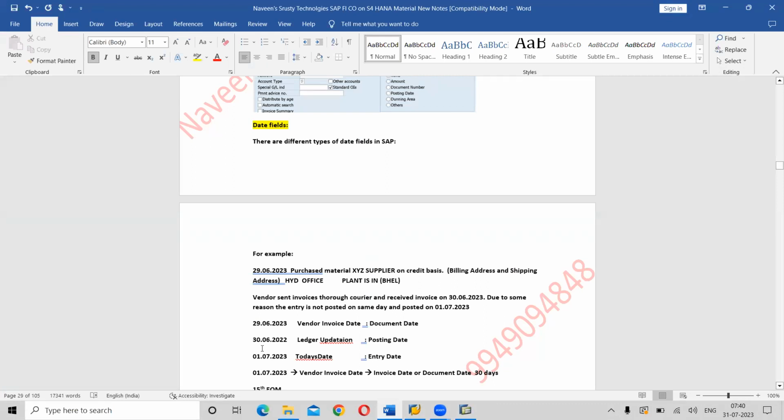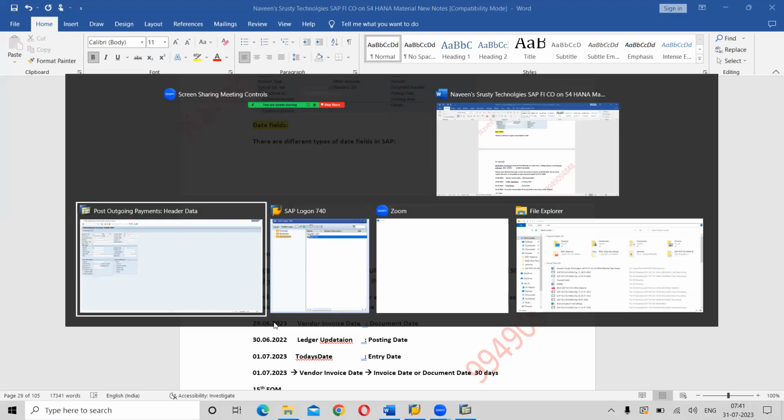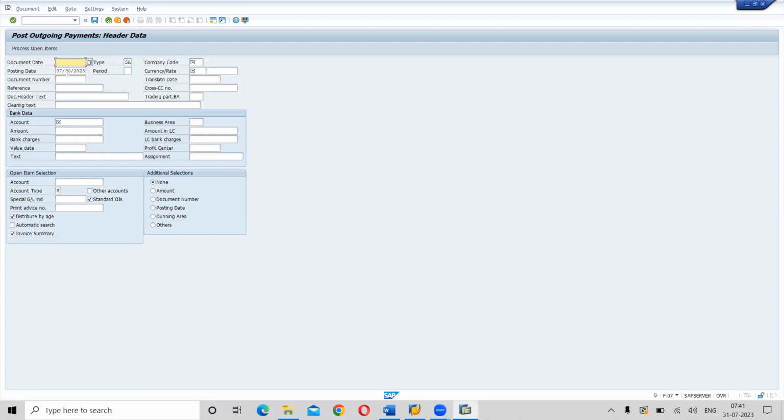So 30th 6. The vendor sent the invoice through courier. This is supposed to be entered on 30th date. But now we are in 1st July. What we are supposed to do is enter the transaction on 30th of June, but we missed entering it on that particular date, 30th date.